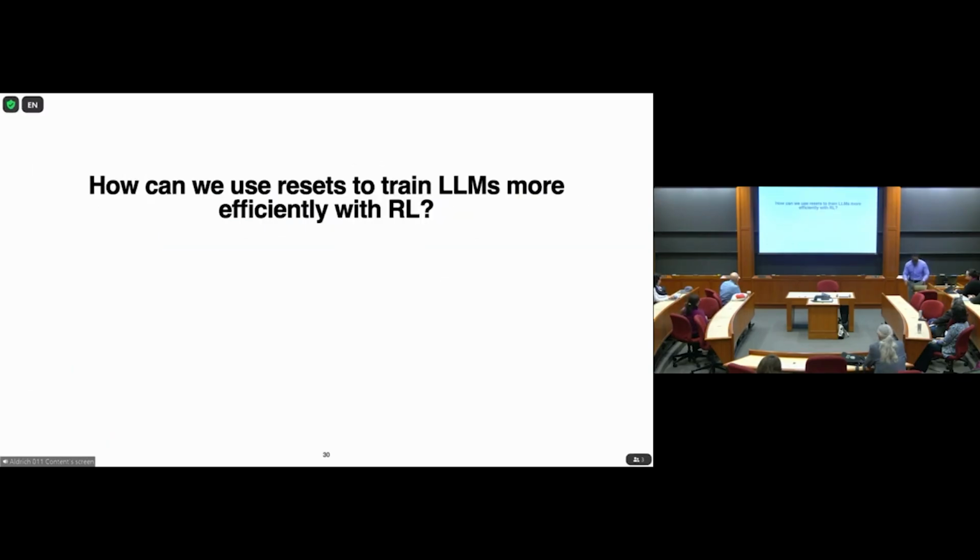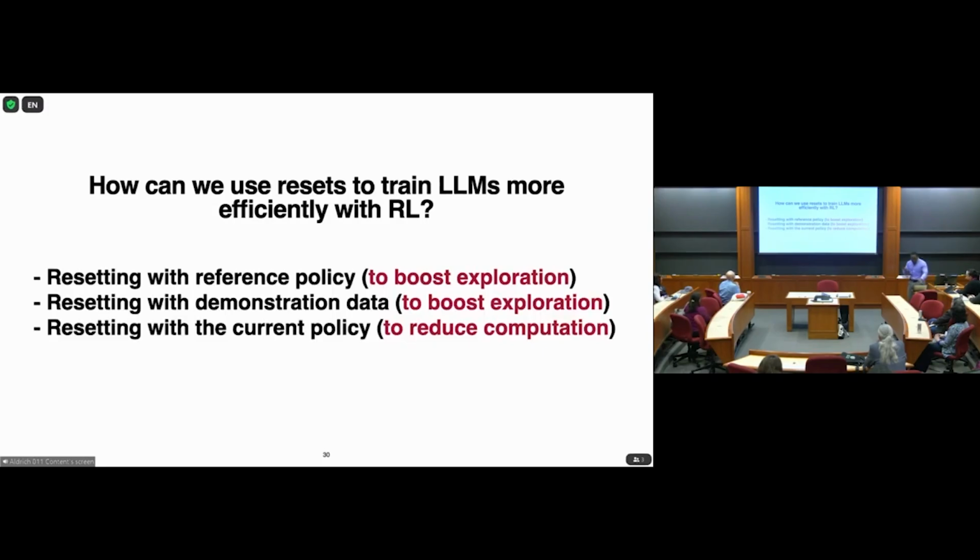I'll conclude with this: how do we use resets to train language models more efficiently in RL? Those three papers roughly look something like this. Resets with a reference policy can help boost exploration. Resetting with demonstration data can help boost exploration. And resetting with the current policy can help reduce computational overhead.